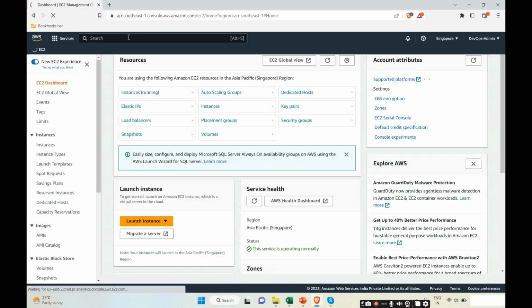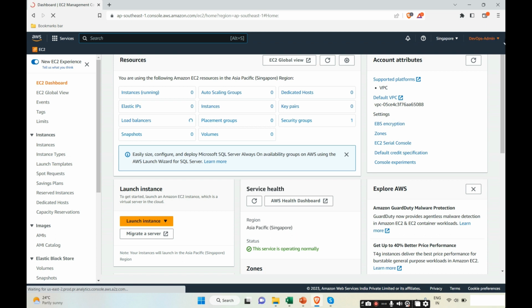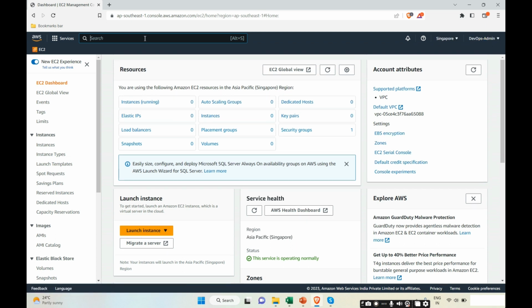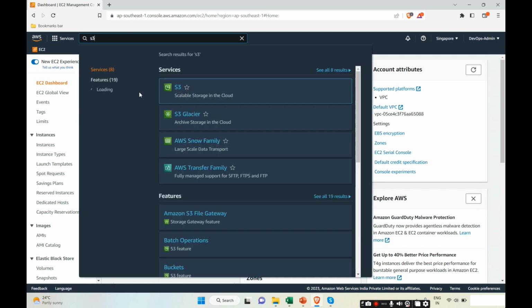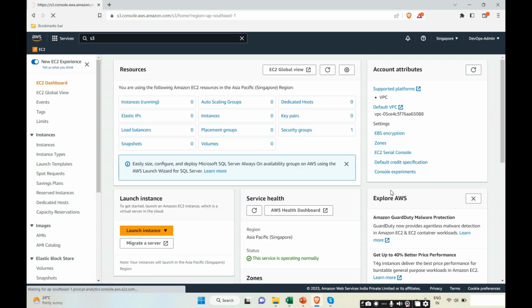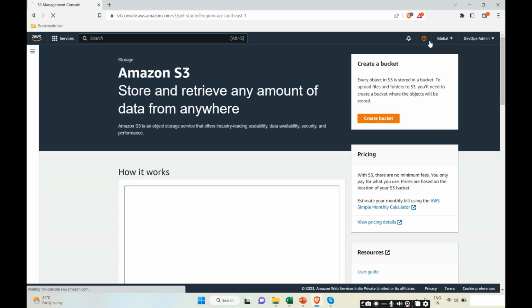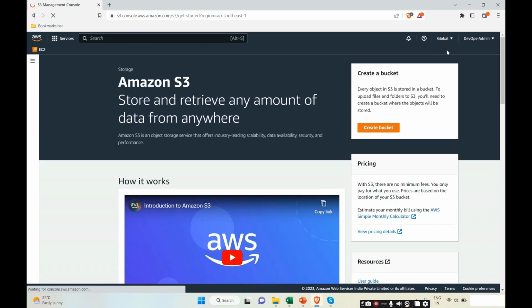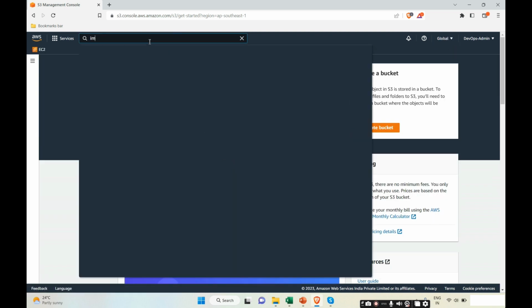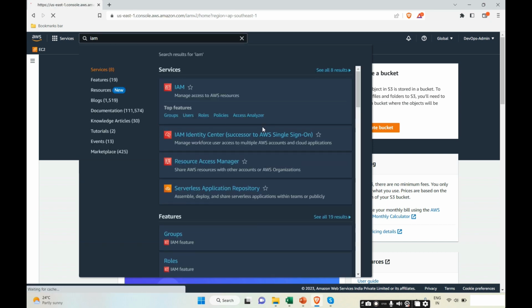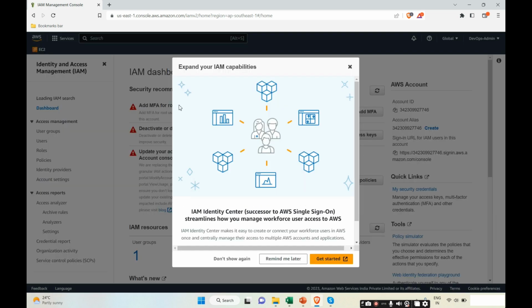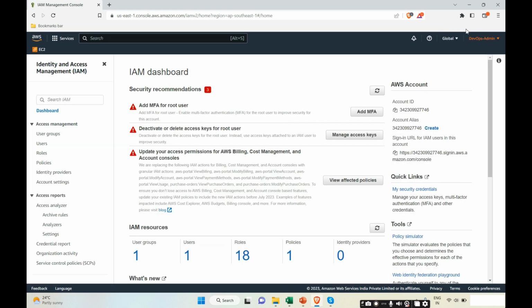But there are services which are global. What is the meaning of global? If I click on S3, see, it changes to global. If I click on IAM, see, it will be global only. Now, what is the meaning of global and regional service?